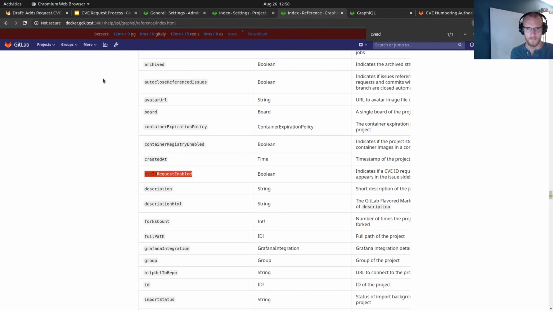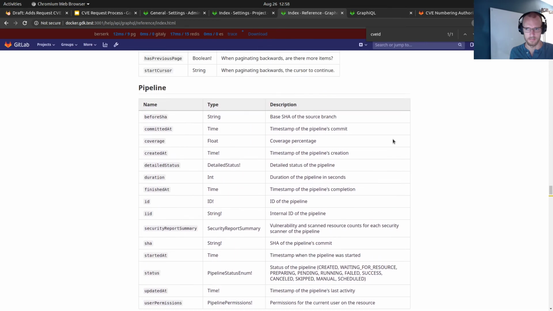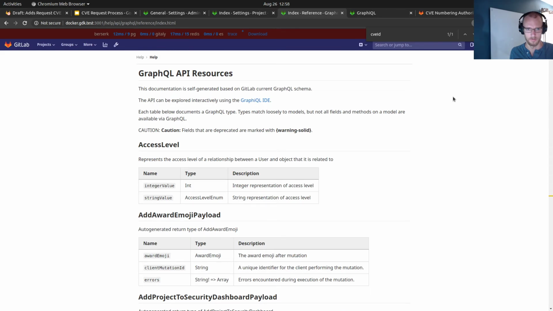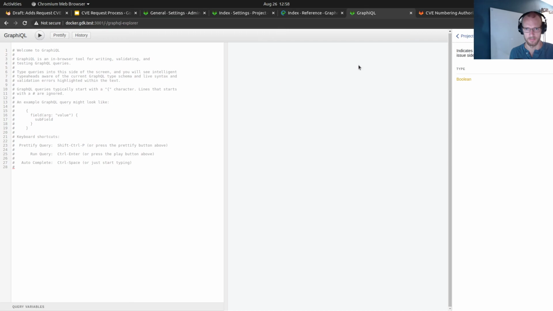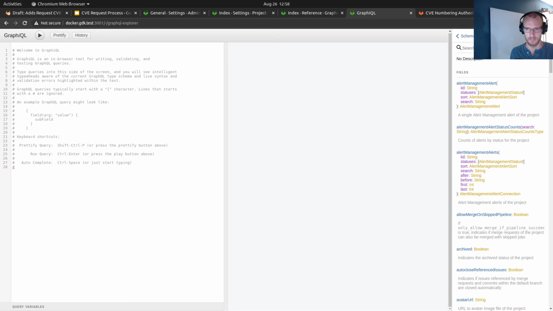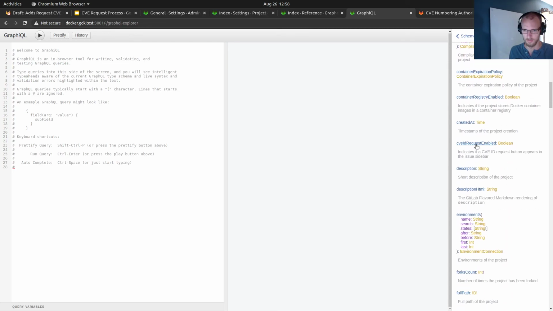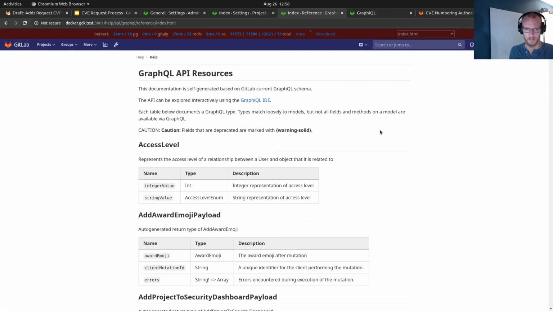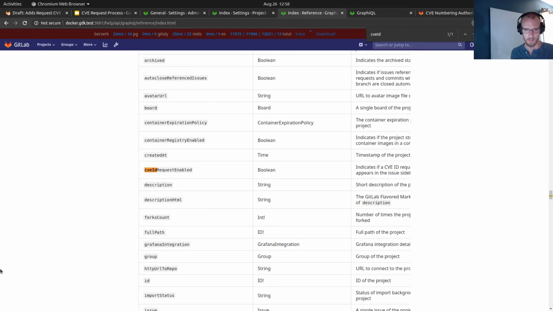Normal API. And those you can see here, and this is on the normal GraphQL API resources. This is the automatically generated documentation from the GraphQL schema. That's taken a while to load. We'll come back to that. And this also shows up in the GraphQL Explorer. So if you look at the project object or model inside of the GraphQL Explorer, you will also see it in here. So CVE ID request enabled, and this loaded, and it's here too.